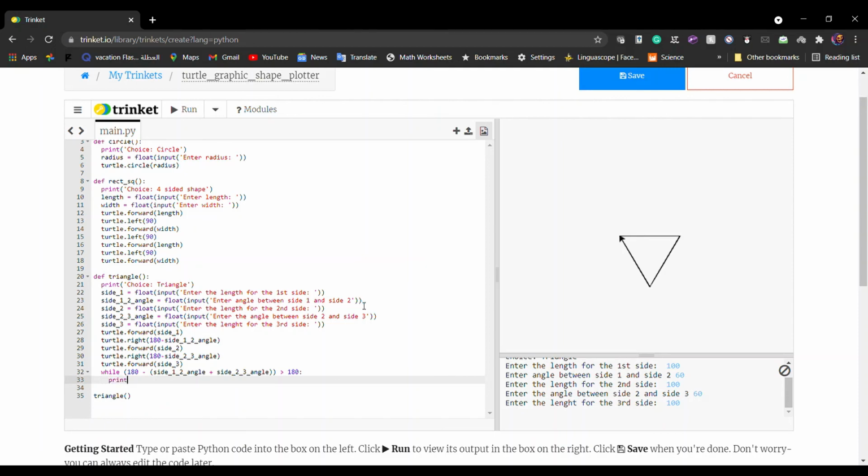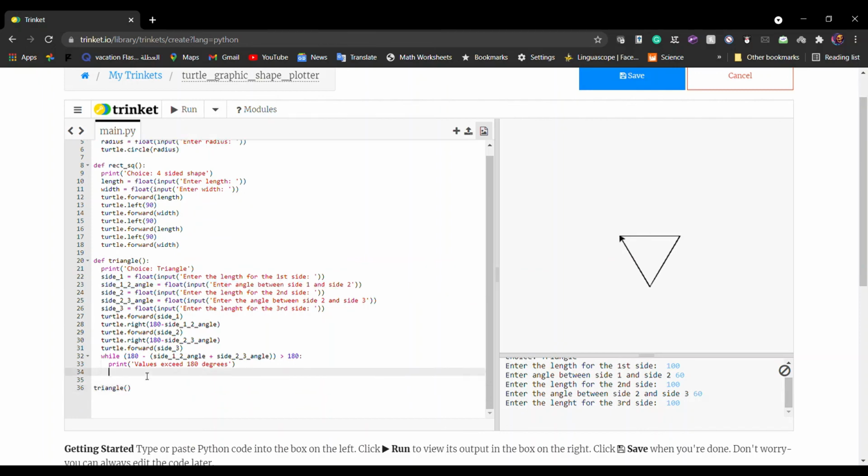So it's going to print values exceed 180 degrees, right? And just ask for these two angles again. So here, here, here, here, right?